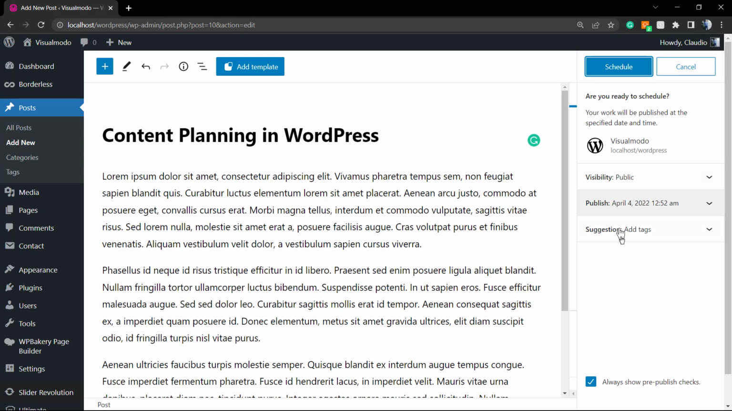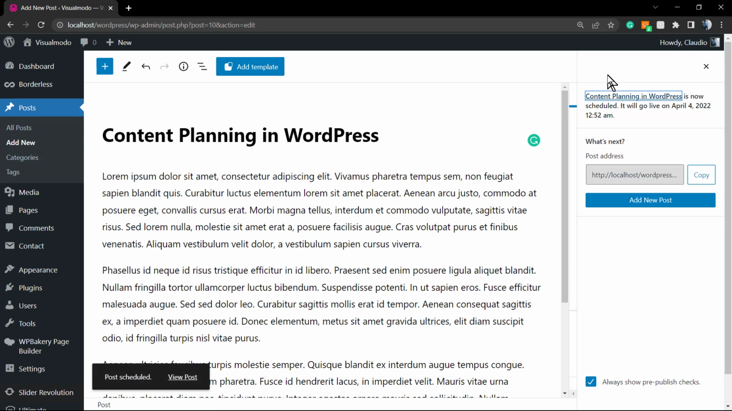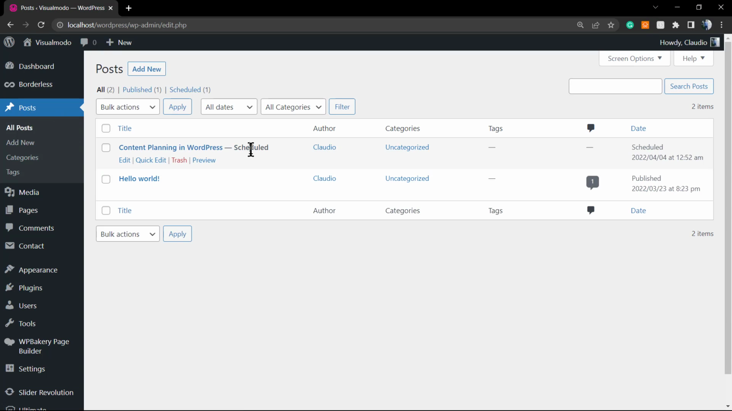Hit it again to finish the process. Here's a summary, and we are good to go. If you go back to your WordPress dashboard posts page, you can see that there is a new post scheduled for a forward date. The same process can be done with pages, and it's exactly the same way.